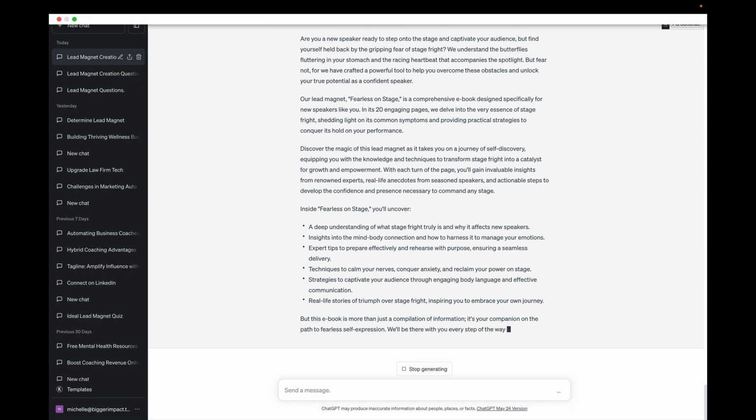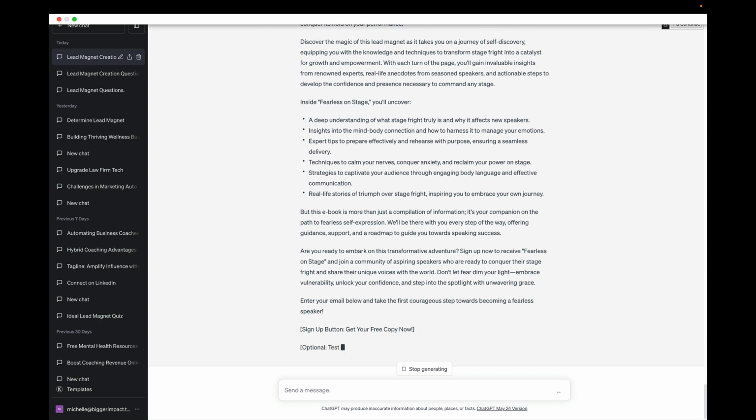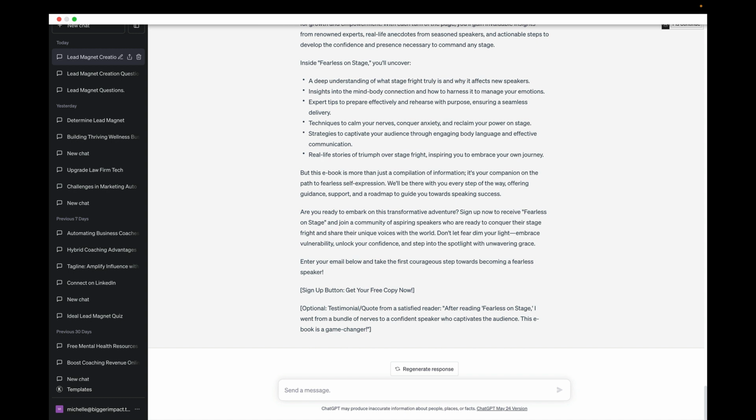And so here we are. We have the entire content. Again, you probably want to edit that, make sure that it is in congruence with what you actually offer and what the ebook is, but it's a very good starting point. And then let's ask it to write an email sequence.